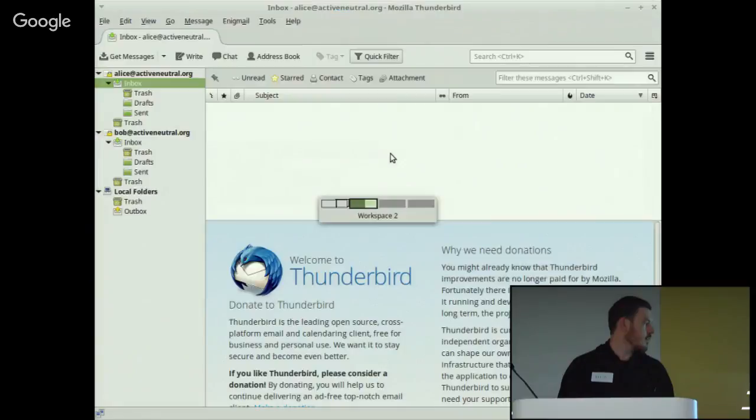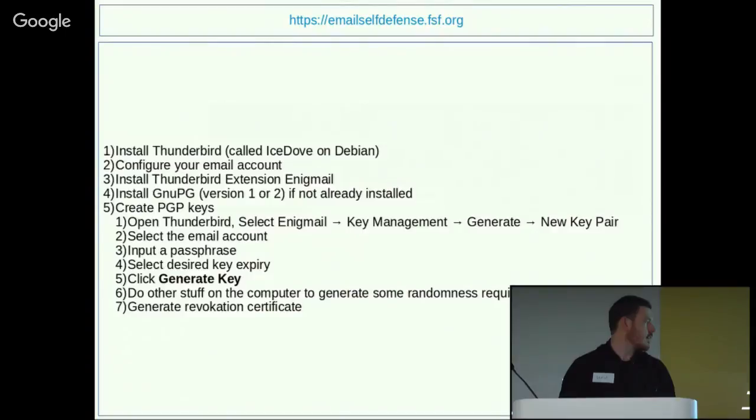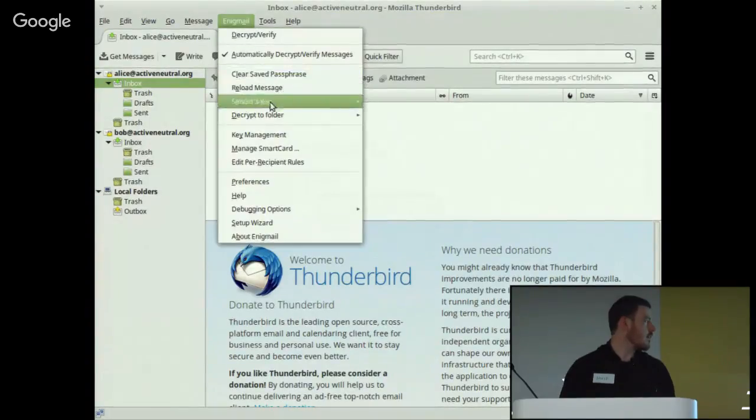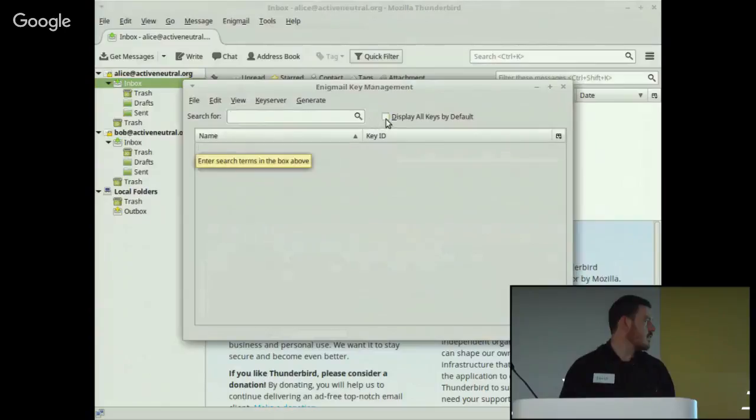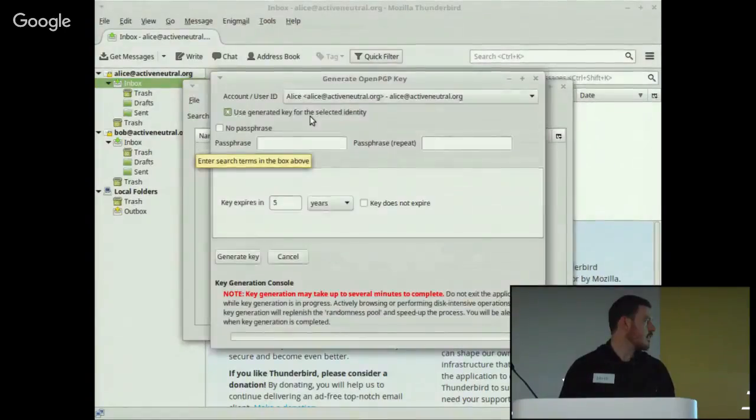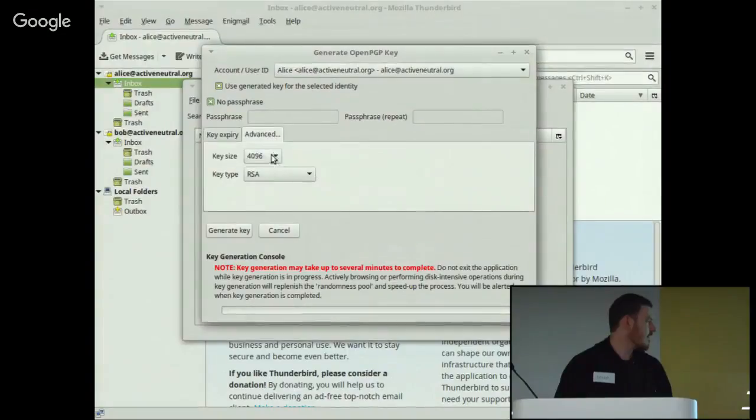So from here, with Enigmail installed, we go to Enigmail key management, generate new key pair. In Enigmail key management, you don't really need to see my other identities. Generate new key pair. This is where you get to put in a new passphrase. I'm basically doing all the bad things here for the sake of trying to be a bit quick.